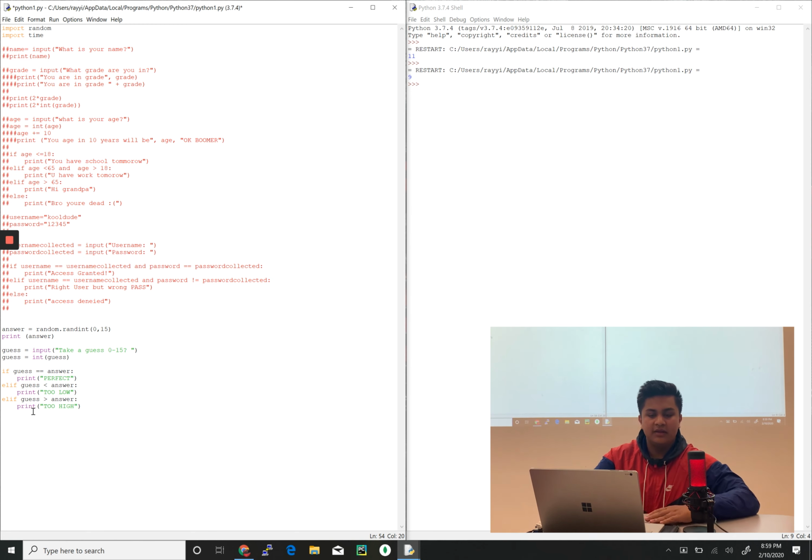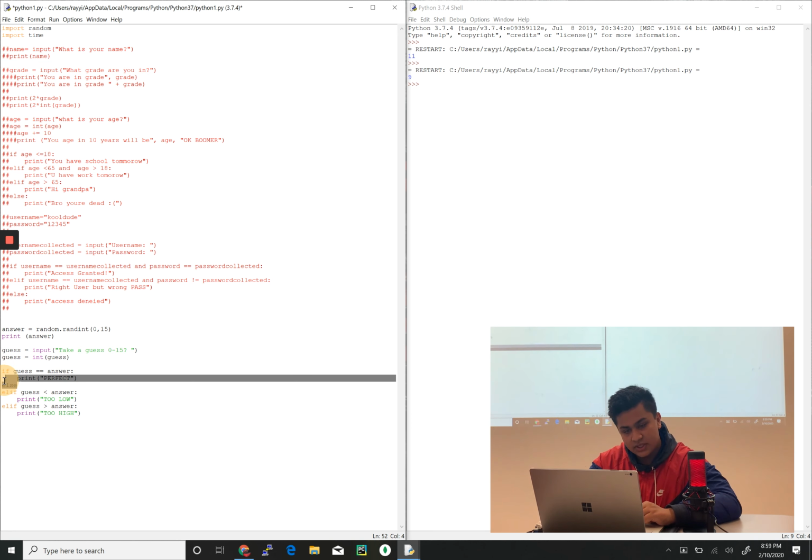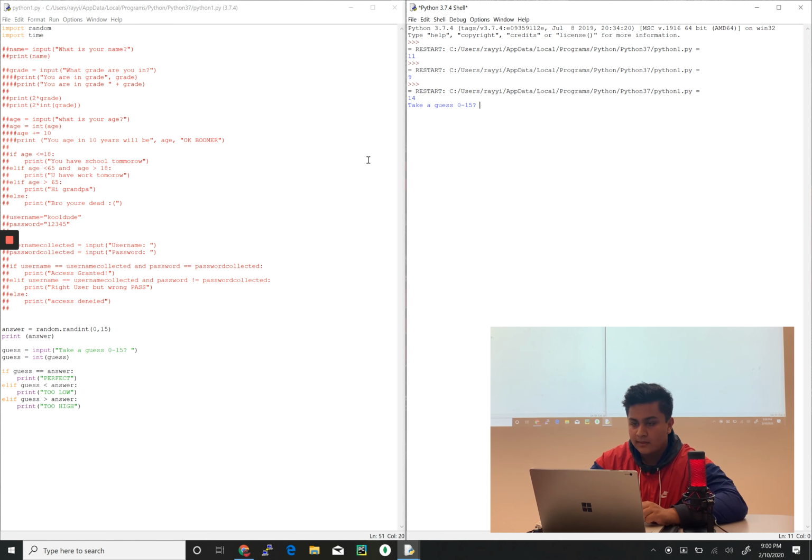The reason we use else if instead of else in this case is because we have 3 different scenarios. Once you use else in a chain, the computer will check these 2 and then move down to these 2. So we use else if to make a continuous chain of checking multiple things before it moves on to the next one. Let's run this and see if it works. Let's guess 12. So it's too low.